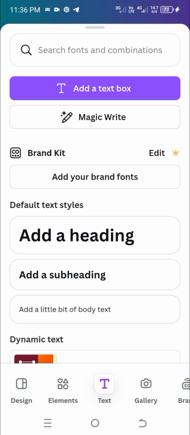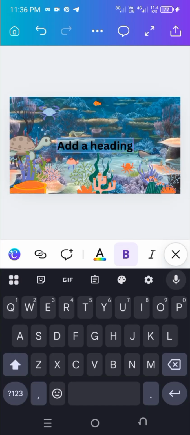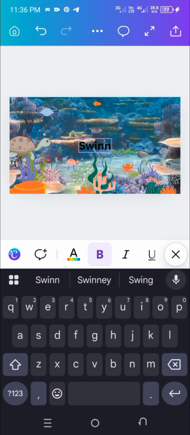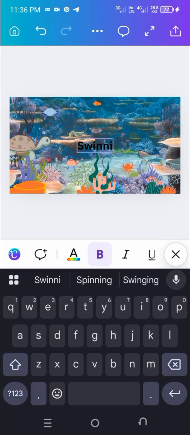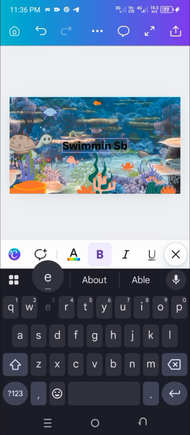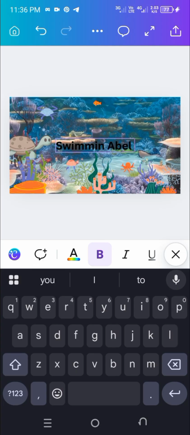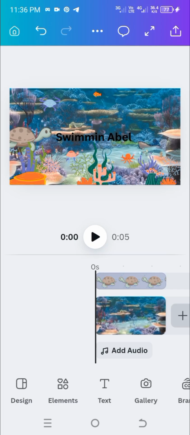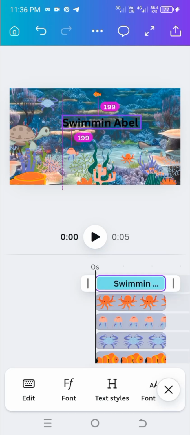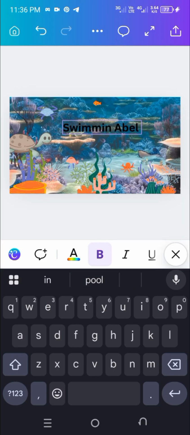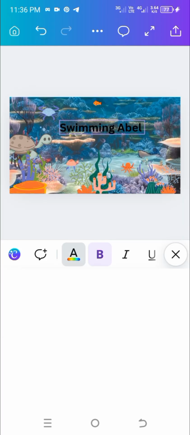So you're going to select the text and add a heading. I'm going to use the heading to give the storybook effect. I'm going to type Swimming Abel. Yes, that's what I'm going to be naming the first slide of my storybook. So you're going to type Swimming Abel. I seem to have forgotten to put the G, but at least you get the concept.